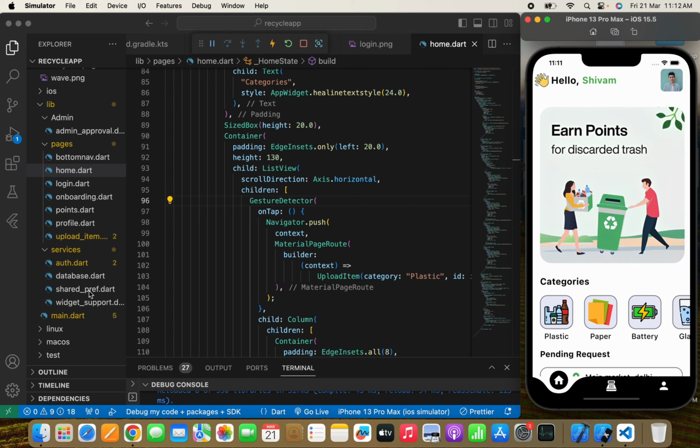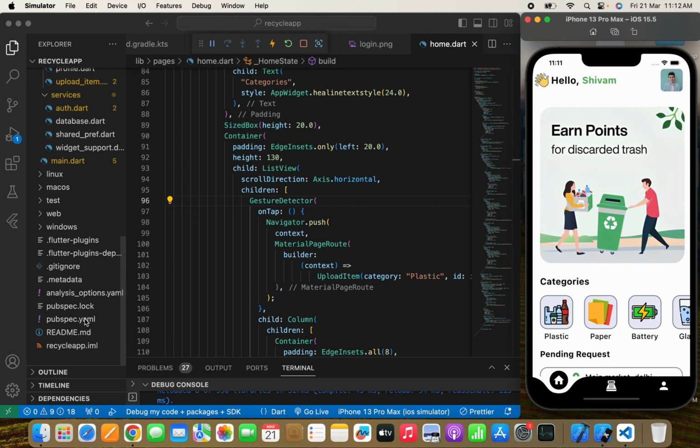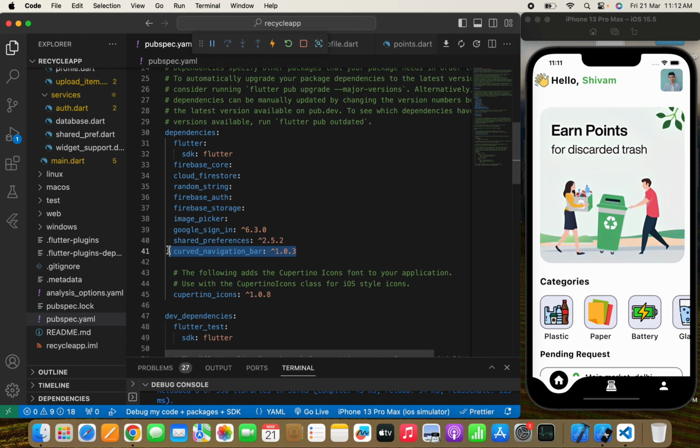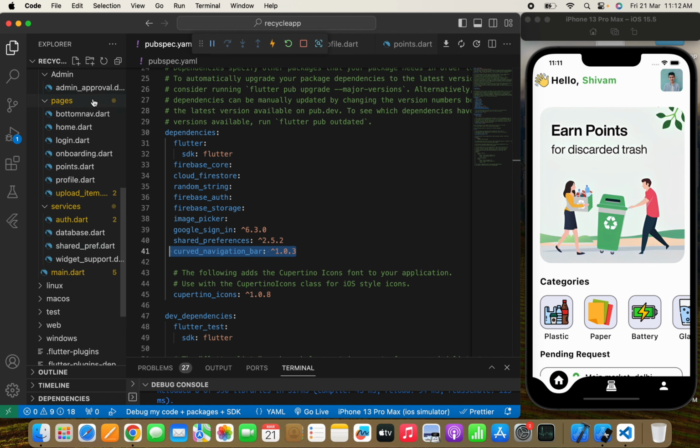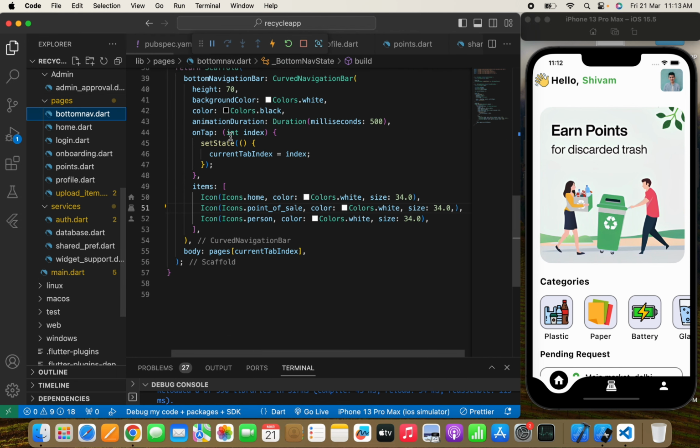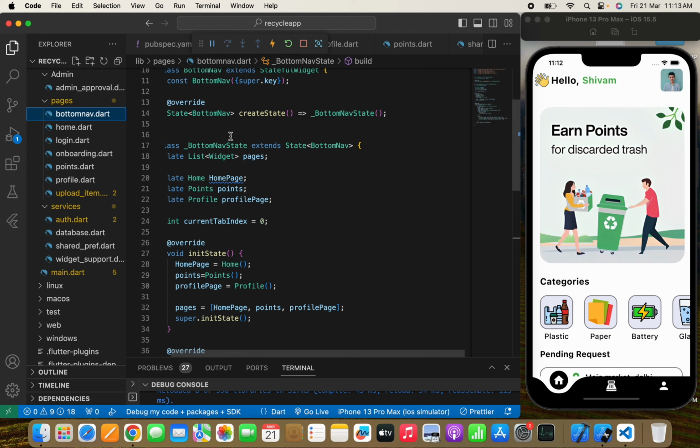First thing, make sure that you move to the pubspec.yaml file and add this package, which is curved navigation bar. Once you add this package, now you can use a curved navigation bar, and here you can see how we can add the bottom navigation. So in the pages folder, I have simply created one file, bottom nav.dart, and here I have written all the necessary code that we want to show for the bottom navigation in the app.